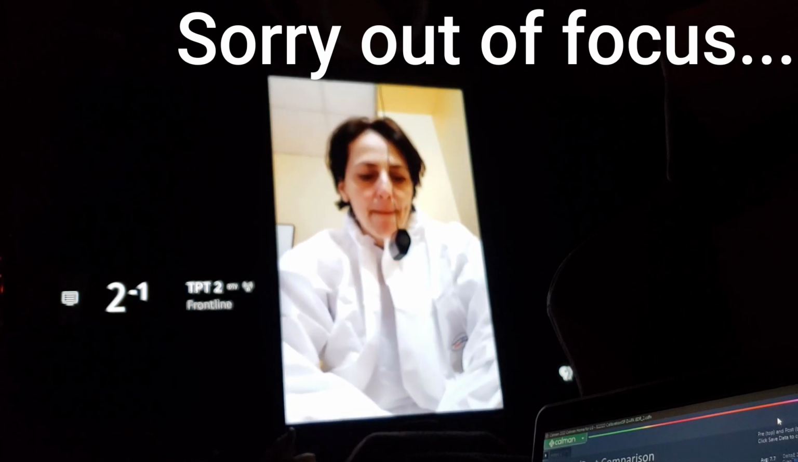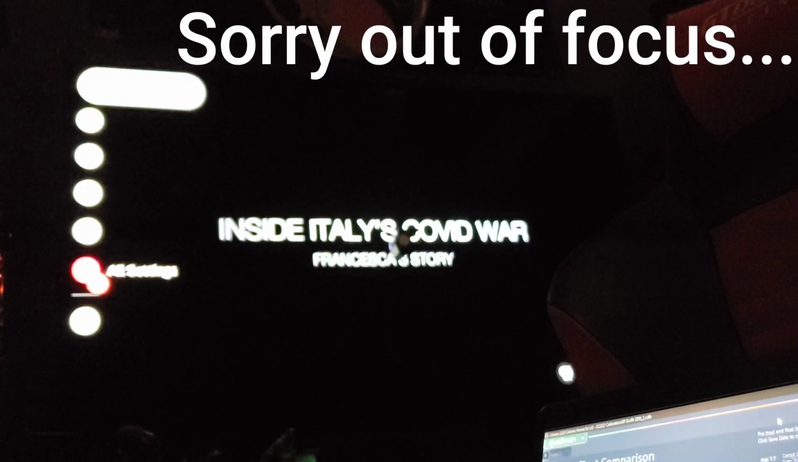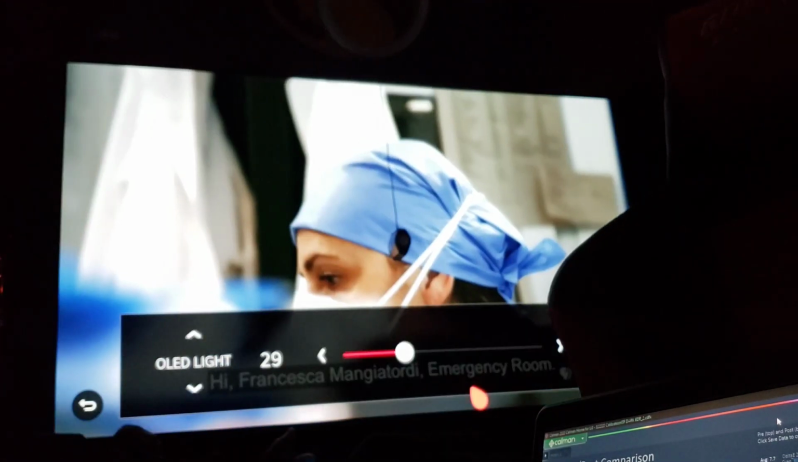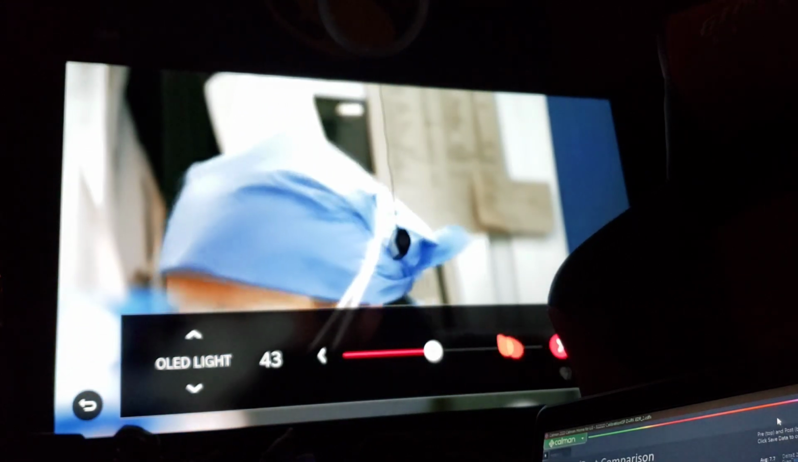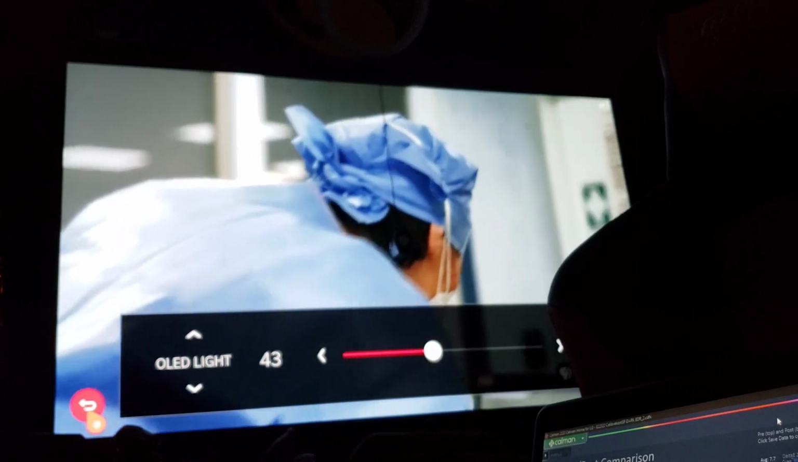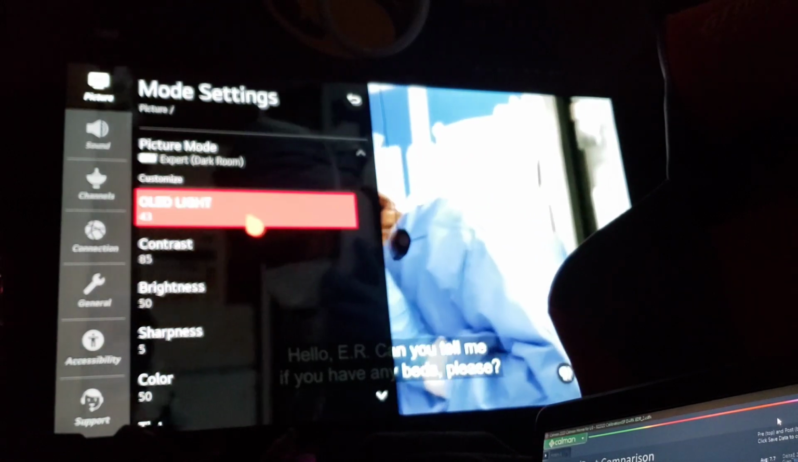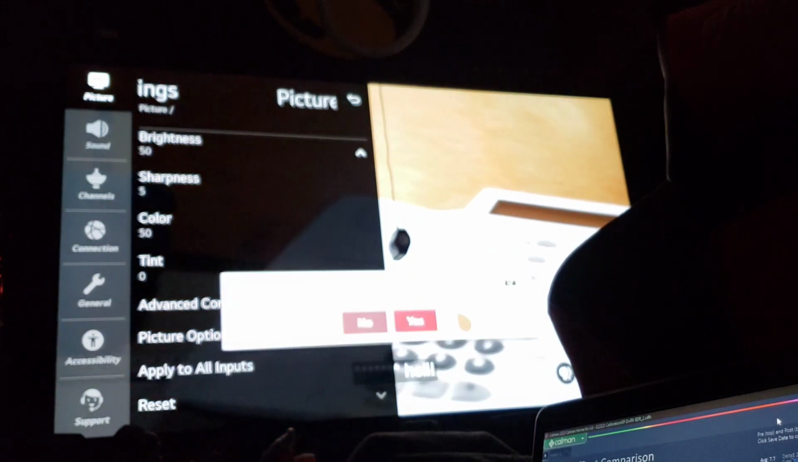All right, so I'm going to press input and go to live TV. And expert dark room. And I'm at 29 light, but I like to bring it up to 43. My final number is 43 for OLED light. I would recommend not going over 50 on OLED light because you could throw off the calibration readings, but 43 is a good compromise. And apply to all inputs, yes.